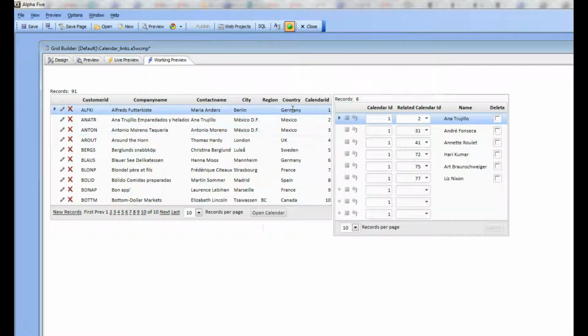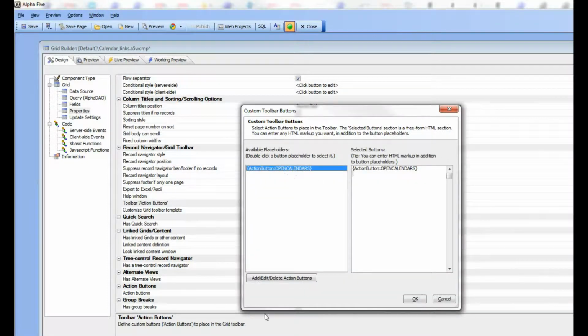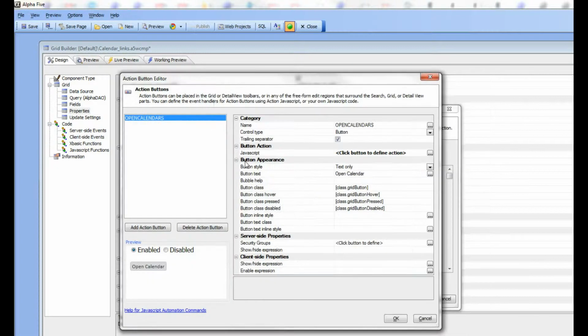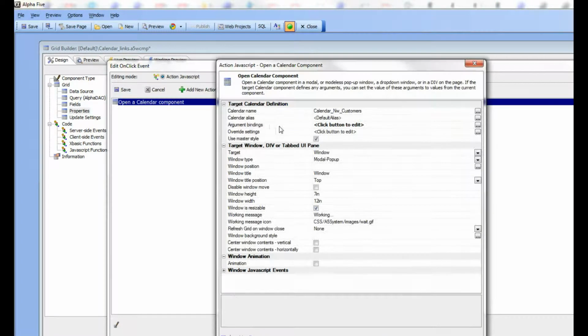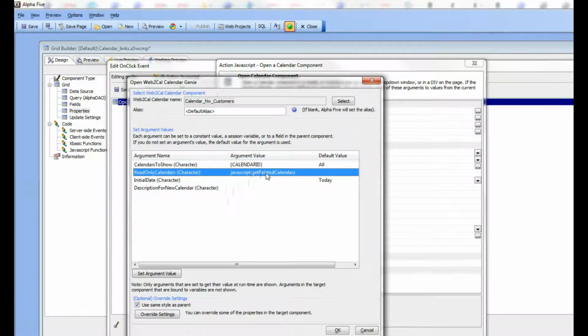So for example, if I'm on this record over here and I would have pressed the open calendar button, what I want to do is harvest all of these values from the child grid over here, and that's where it gets a little tricky. So let's go back now to design mode and go look now again at our actions, and then look at the argument binding, and now we can see that the read-only calendars are bound to a JavaScript function called getRelatedCalendars.